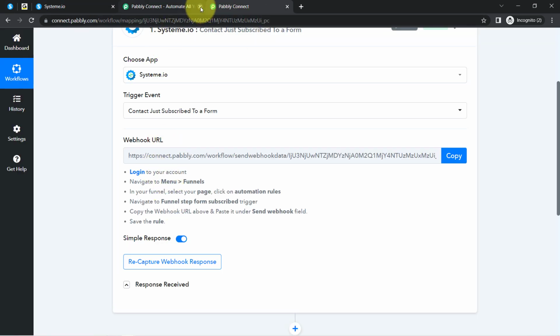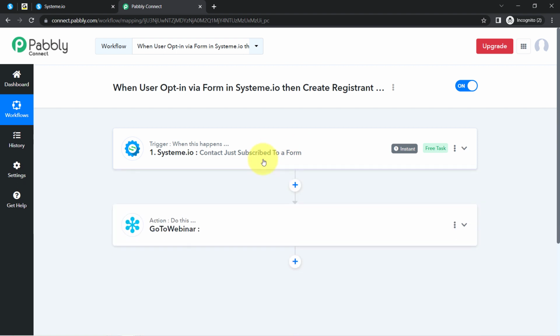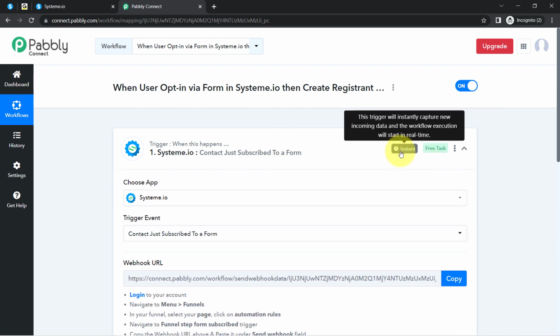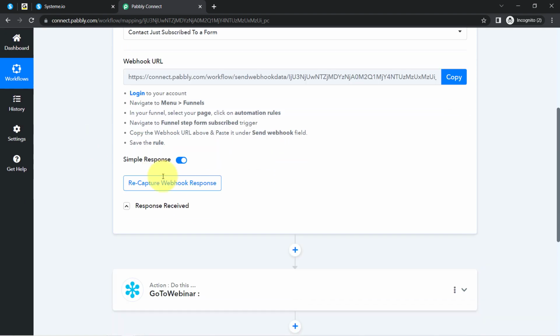Okay, so now onwards, what will happen? Every time any contact is going to subscribe to a form, Pabbly Connect will instantly capture those form submission data, because this trigger will instantly capture new incoming data and the workflow execution will start in real time. Okay, so the first step of our automation is done.